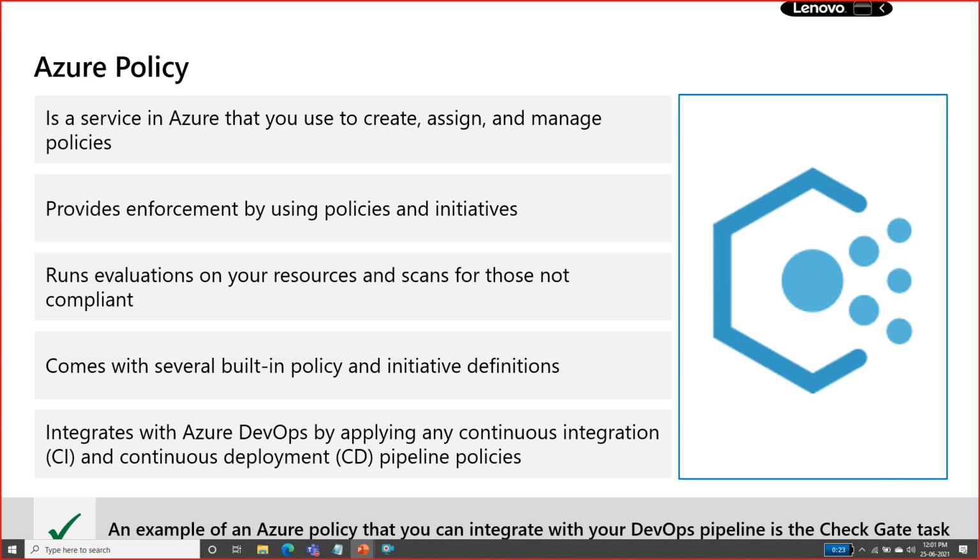I can even integrate Azure Policy with the CI/CD pipeline, and we can look at the Azure pipeline policies and implement those kinds of policies in your organization.